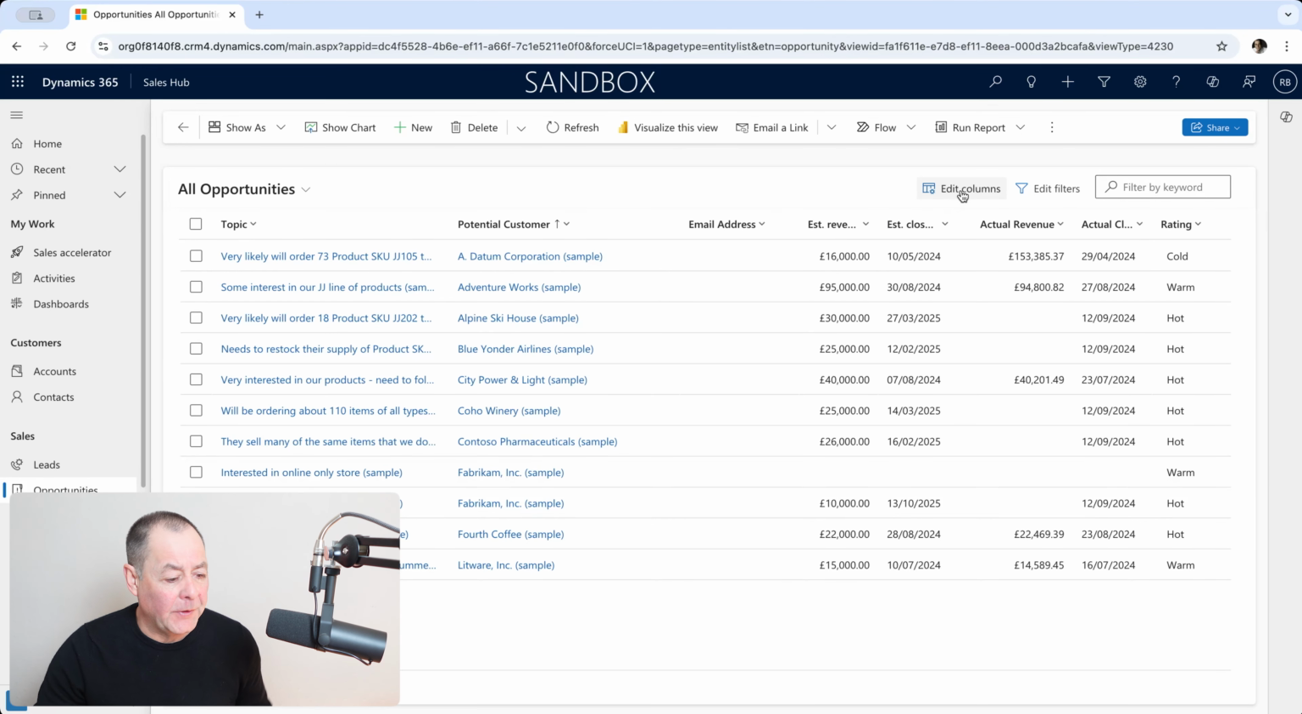So what do we mean by the edit columns feature? Well, it's this button here. So I'm in the opportunities area, but this applies throughout the system for any view or main record view, regardless of whether it's opportunities, accounts, contacts, quotes, orders, etc.